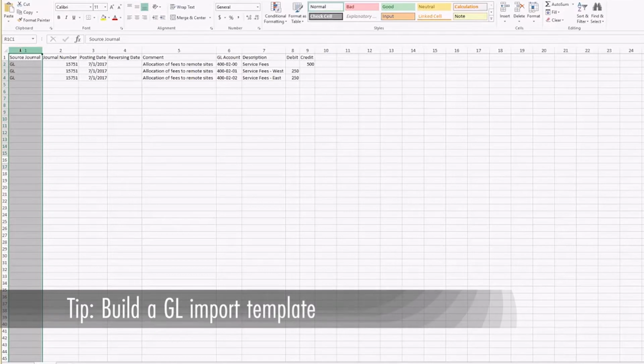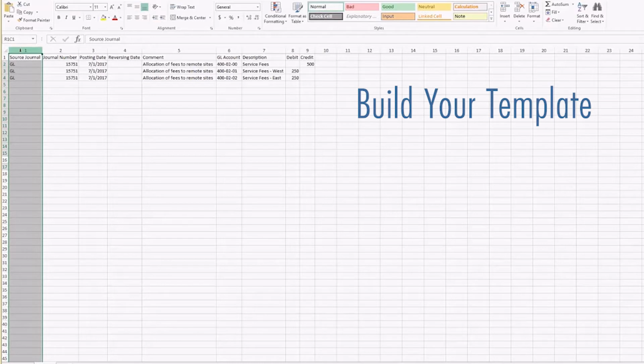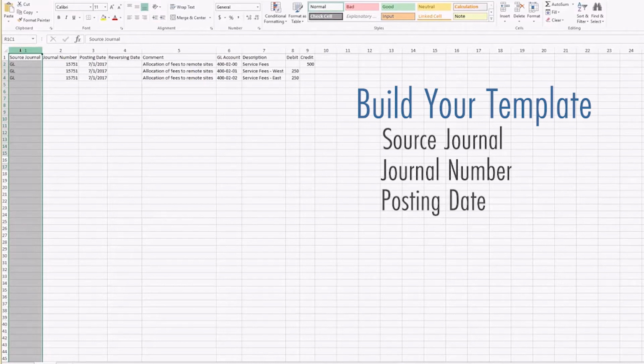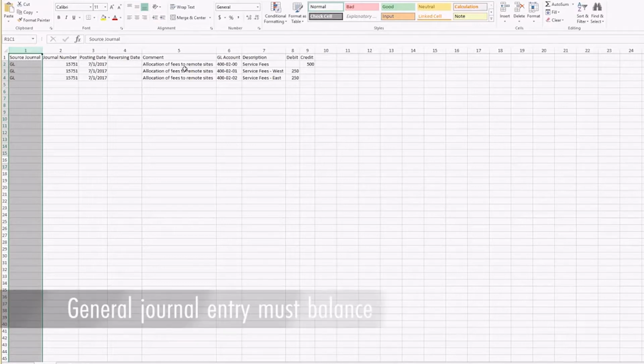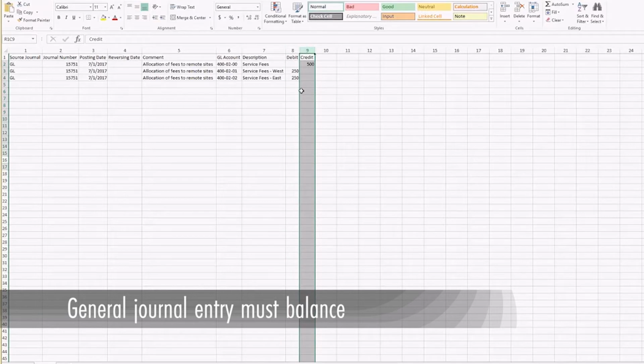It's a good idea to develop a template like this one to use for your own general journal import jobs. This template includes the source journal, the journal number, the posting date. The reversing date isn't required, which is why it can be left blank. The comment is not required. The GL account is required, and then the debit and credit are also required. For all you accountants out there, the general journal entry has to balance in order to be imported, so that's fantastic.